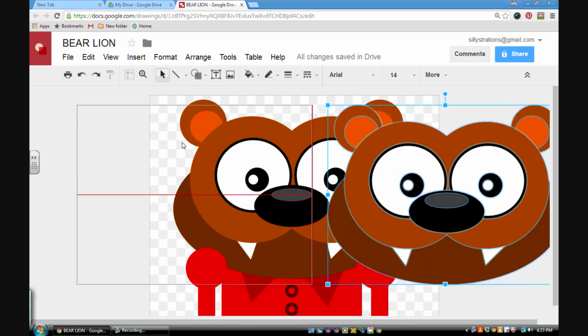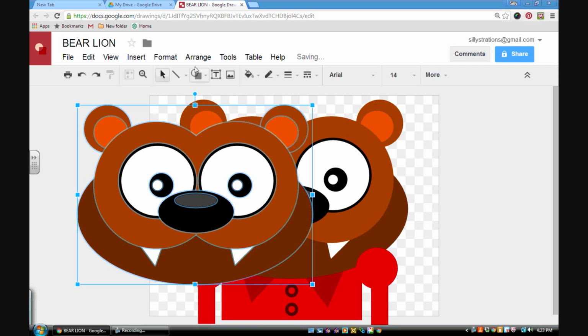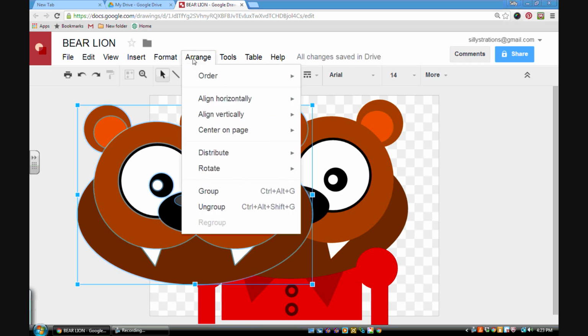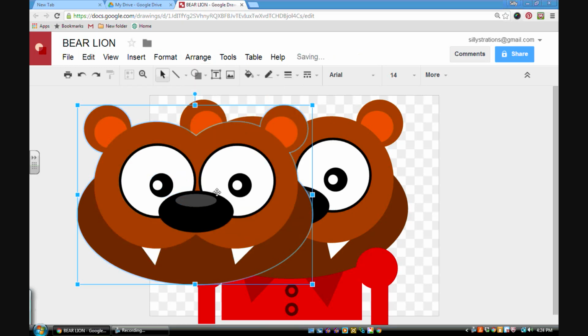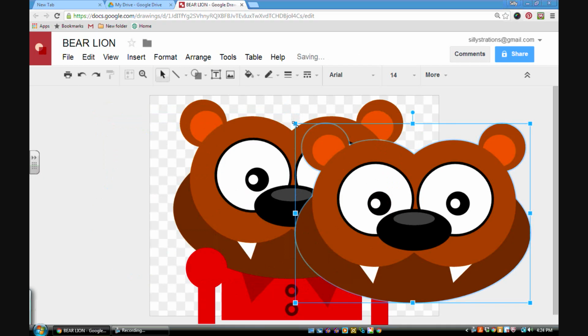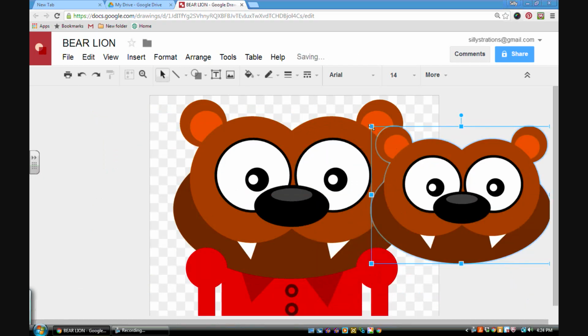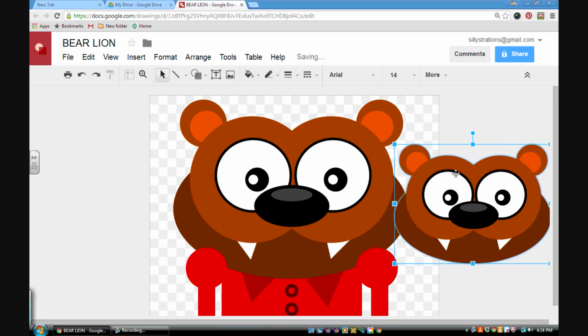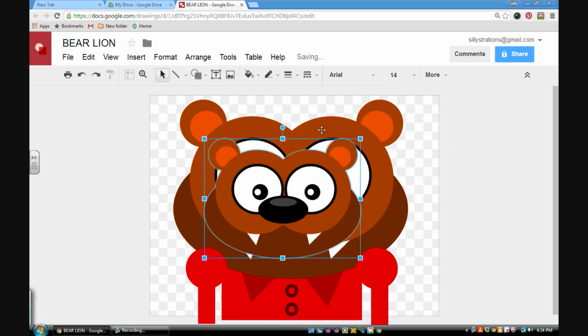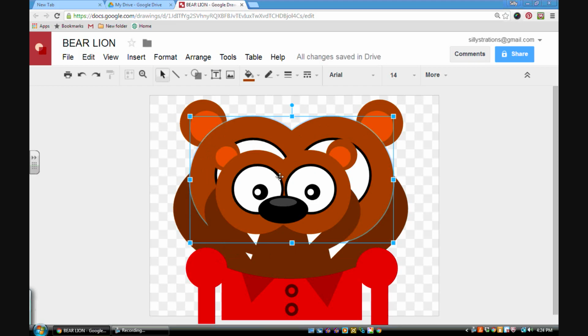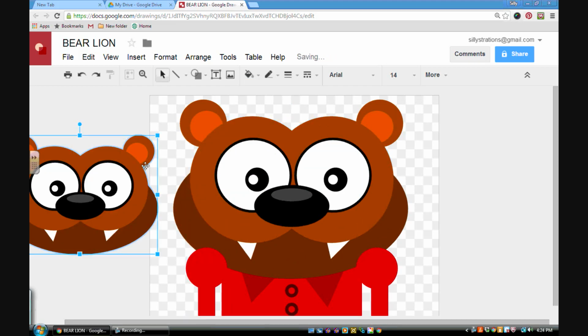Now look at that. I've got that head I can play around with. Let's arrange and group it and all become one thing. So you see how now it sort of all comes together? Now you can resize the whole thing. You can copy it. Like that. Let's just move that over.